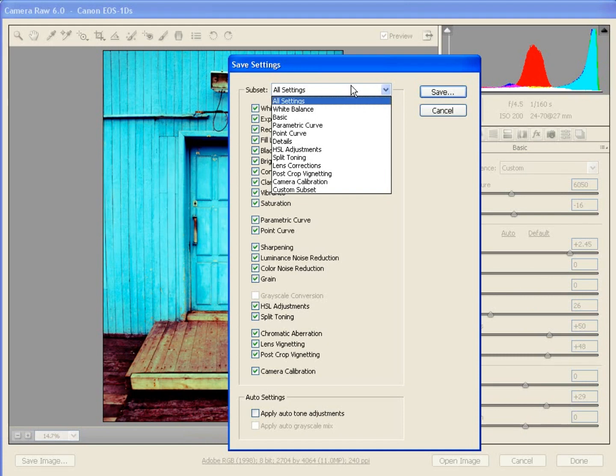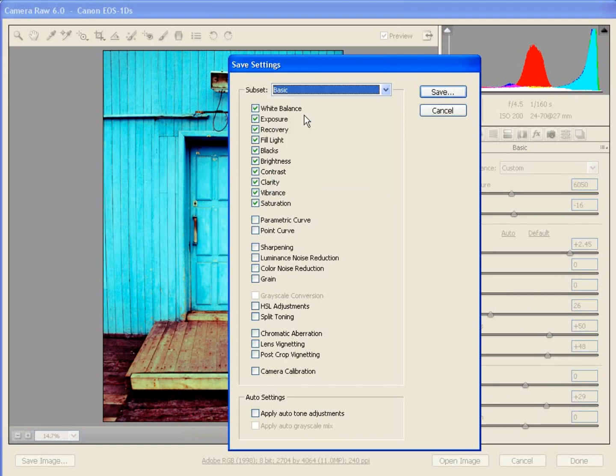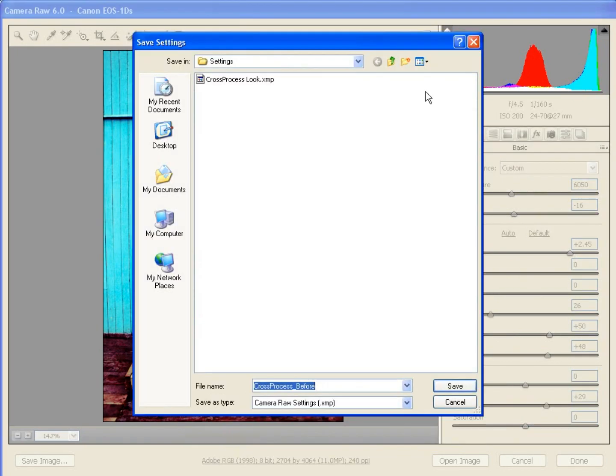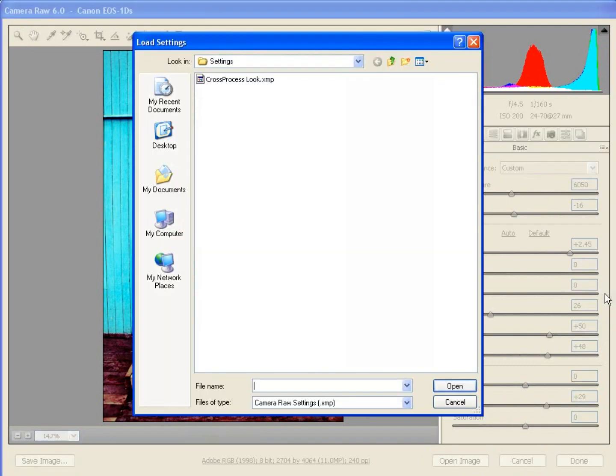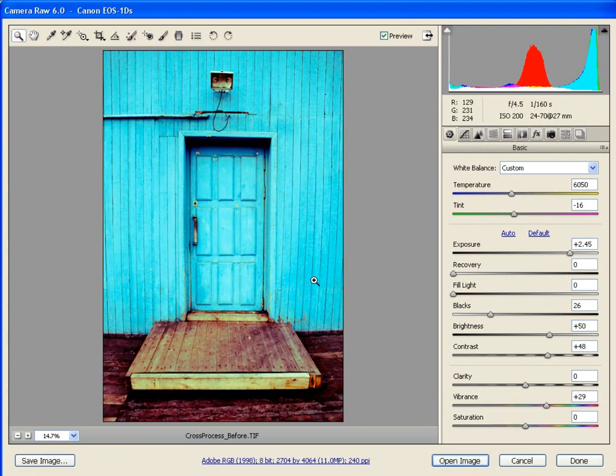You can then choose things like all settings or just basic, and then you can tick extra things like split toning, click OK, and you're creating your custom subset which allows you to save one. Here's one I prepared earlier, it's called cross-processed look, and you can just click save, and then you can load that in later as it'll appear. If you go to load settings, you can then choose that, click open, and it will apply the settings instantly to any photograph that you open in the Camera Raw editor. So that's a much quicker way to apply all the cross-processing settings to future photographs.